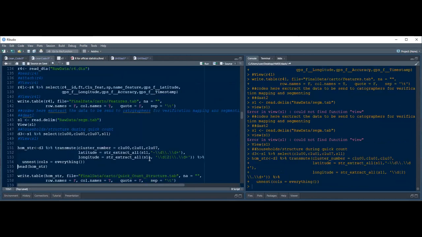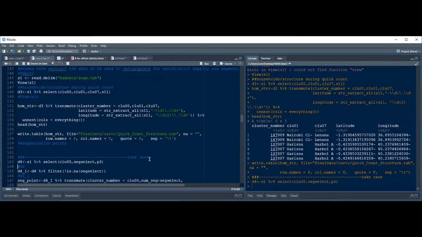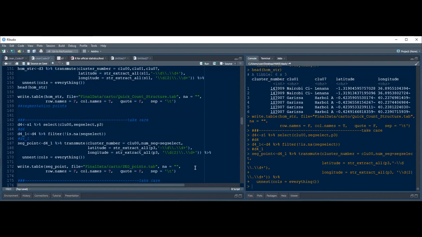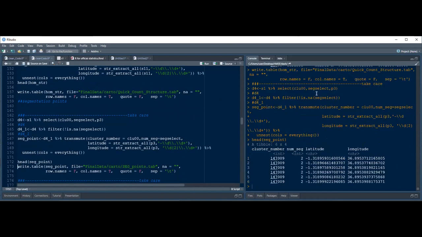Let's write that first. Here we are, you select that P3, which I've shown you is the quick points. Now this code decodes and separates those points. Let's see how this looks. I had that seg point. So there we are. Now I have my latitude, my longitude, and my cluster number. We could not find any other way of decoding those points. With these points you can map them, because every point has gone to its own cell.